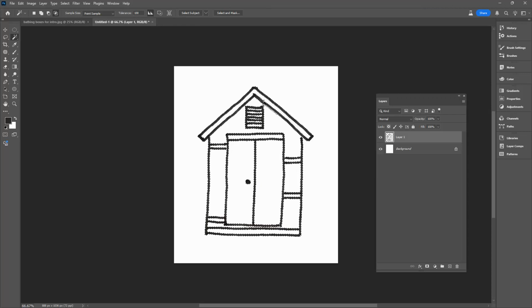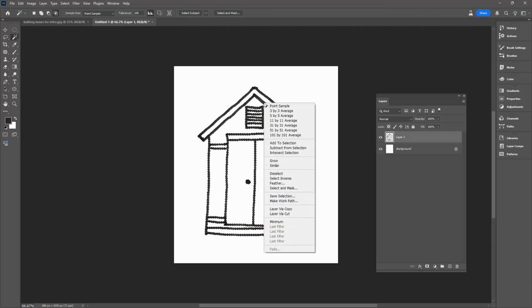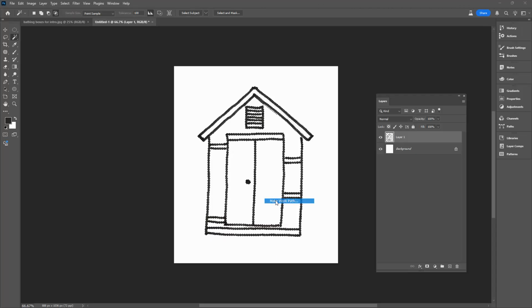Now I'm going to come down here and just hover over the line and right click because I want this menu. I'm going down here to make work path. What that allows me to do is to convert this bitmap image into a vector shape. So I'm going to click on this, and now I'm asked to set the tolerance. Now 1 or 2 pixels is probably going to be what you want.